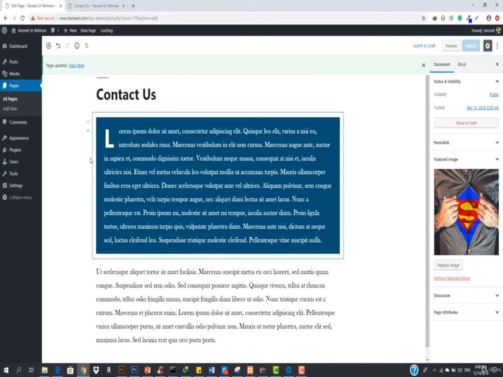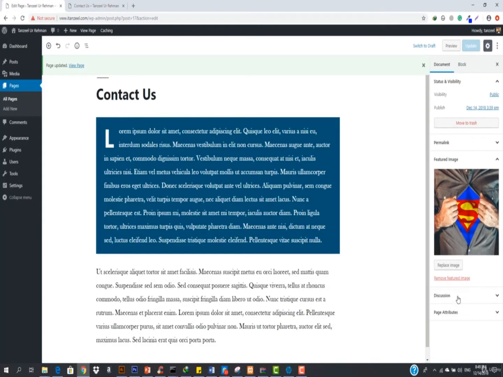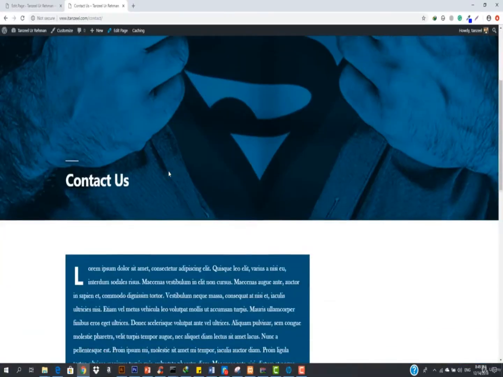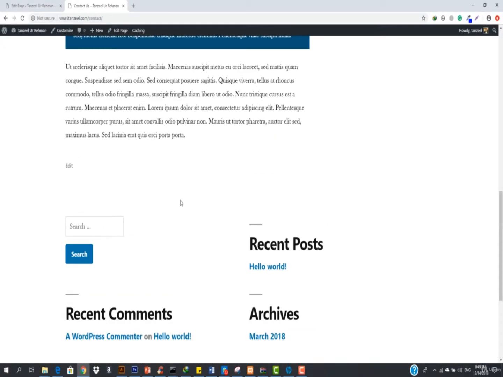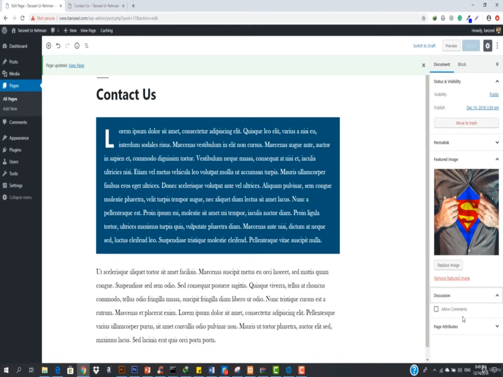Same like this, you can go ahead and add the featured image to all the pages that you want to. I will be doing that because I really like it. Now what you can do is work on the discussions. Discussion means whether you want to allow users to comment on this page. Why would anyone want to allow users to comment on this page?